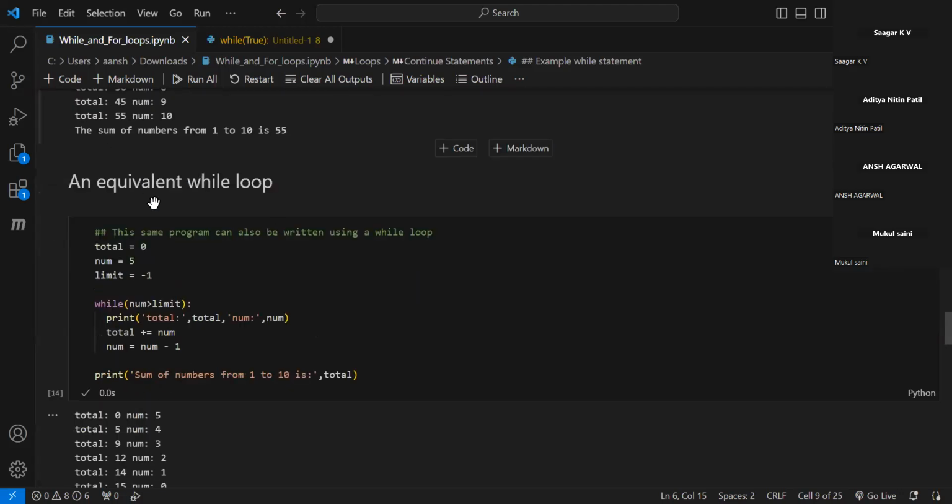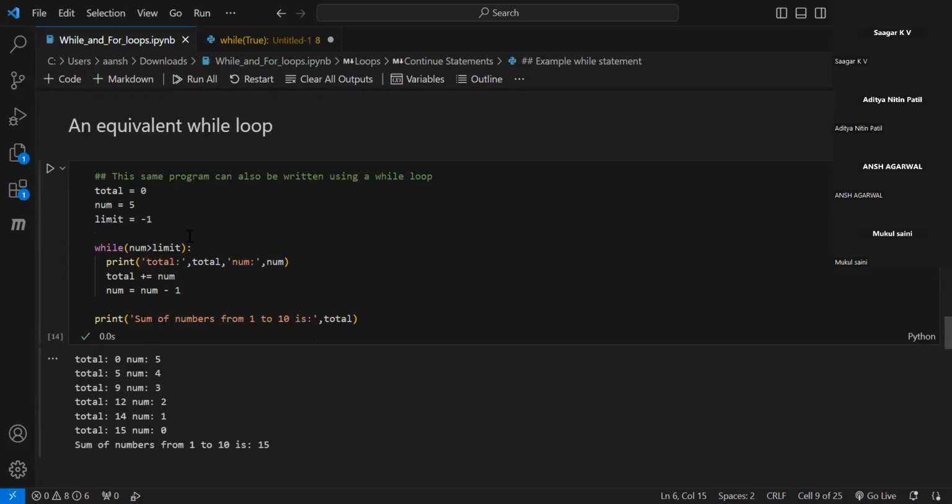Okay. An equivalent while loop. Here what will happen? Here it is limit minus 1. So in the above cases we were incrementing, here we are decrementing. So here while num is greater than limit, num was 5 and limit was -1. So here the loop condition is true, so it will print total equal to 0, num equals 5. Now what happens? Total equals total plus num, and num equals num minus 1. So in successive iterations, the value of total will increase by num, and num will decrease by 1 unit. Okay.